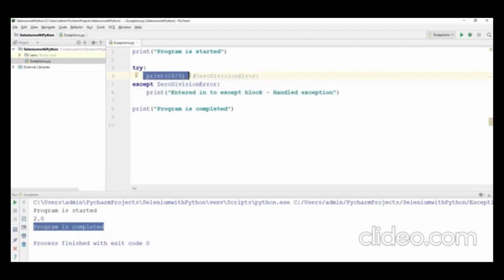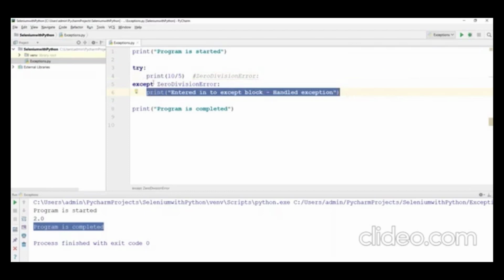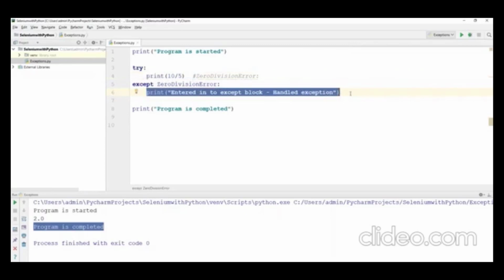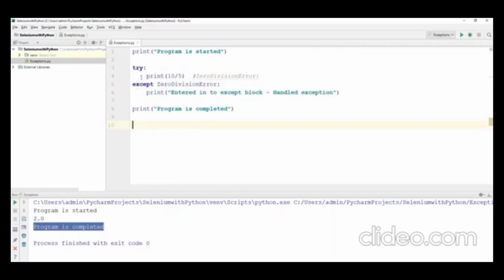Suppose the try block statement throws an exception, the except block will execute. If the try block statement does not throw any exception, the except block will be ignored. Okay, so I'll show you one more case. For example, this statement throws an exception, but the except block has specified one more type of exception. Let's say type error. This is another kind of exception. Now this statement will throw a zero division error, whereas except will be triggered whenever the statement throws a type error, but both are different kinds of exceptions, right?